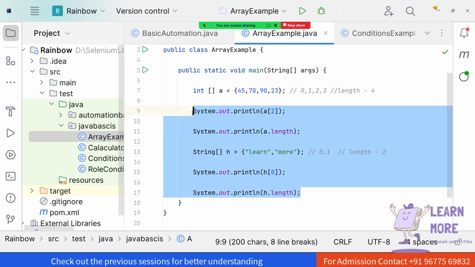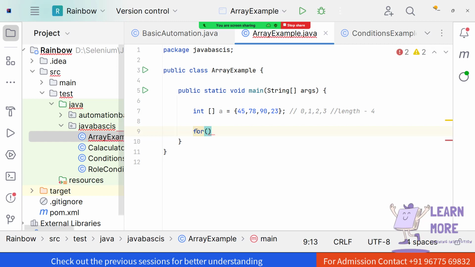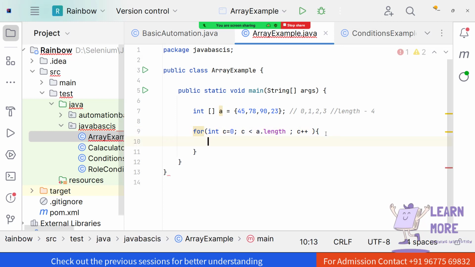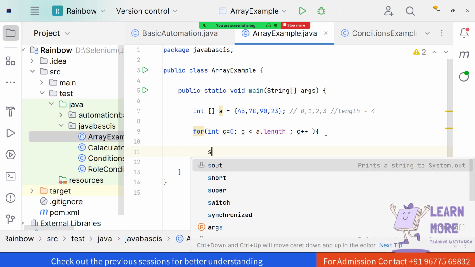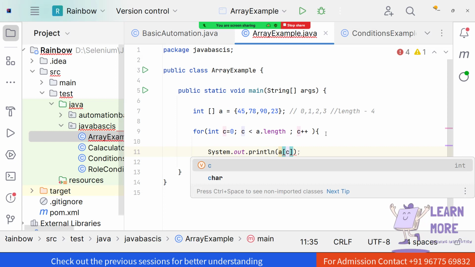Now let me remove this, and I'm adding the keyword for and initializing some value. Let's say I am giving int c is equal to 0, and then we are going to check the condition. I'm stating c less than a dot length, and then I'm giving the increment operator. As we have initialized the variable as c, we should give it as c plus plus. Then we need to create the block for the for loop, and inside it I'm adding the sysout statement. Here I am giving a of c.